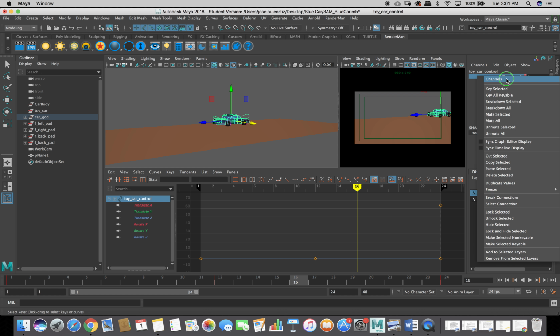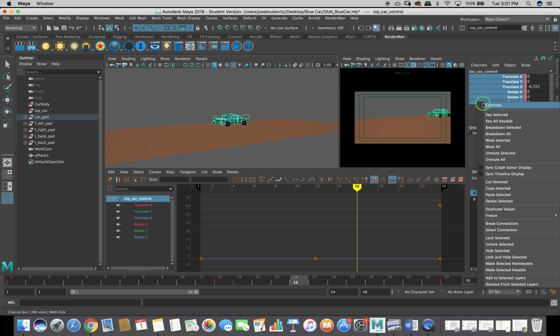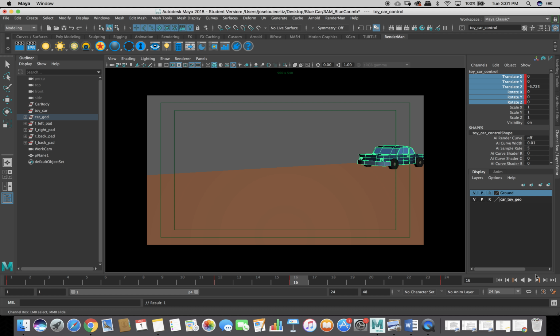Okay, so I've got to highlight the names. Usually, translation and rotations and key selected. Key selected. So now your car should be going a little back before it goes forward. Okay, and then if I go here and play it.